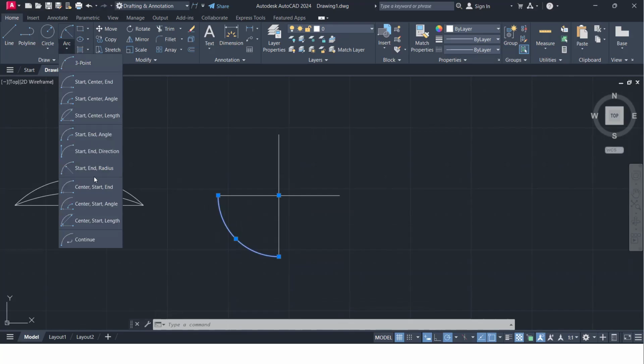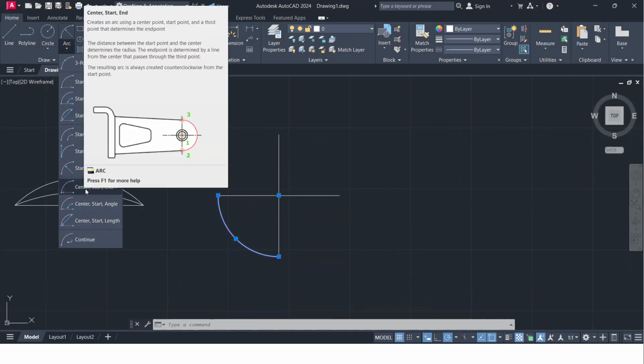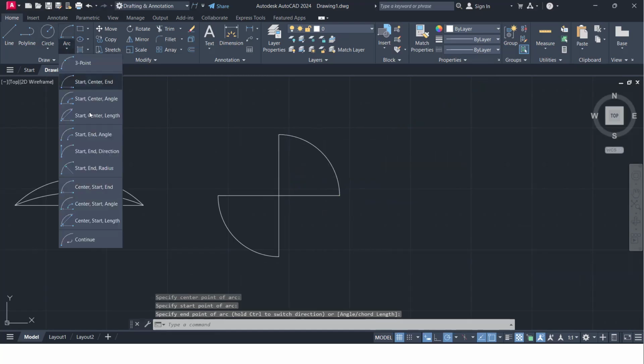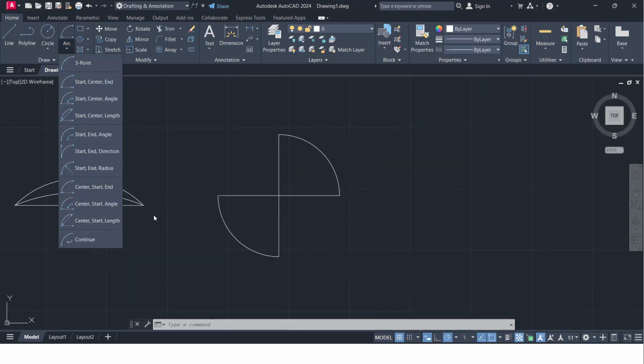Next one is the opposite to this: start and end, same as center, start and end. If you want to create it this way, first you specify the center point, after that you specify the start point, and then you specify the end point. This is your end point. Same as above, but this is the opposite way. Okay. Same is start, center, start and angle.